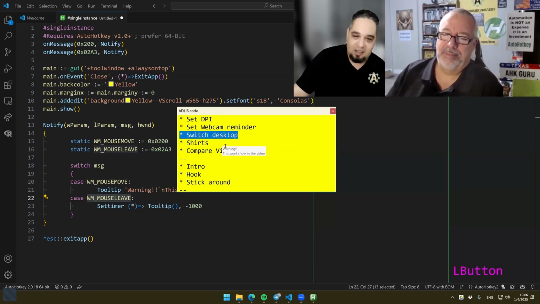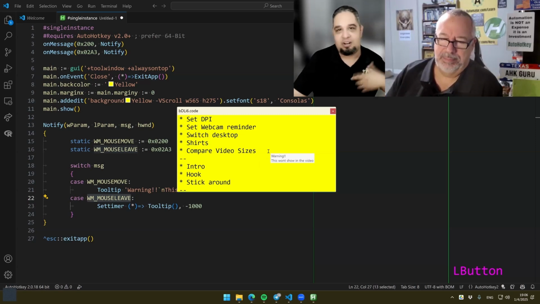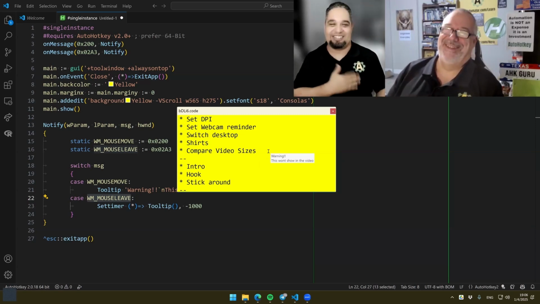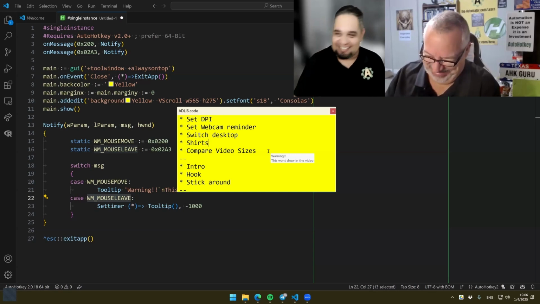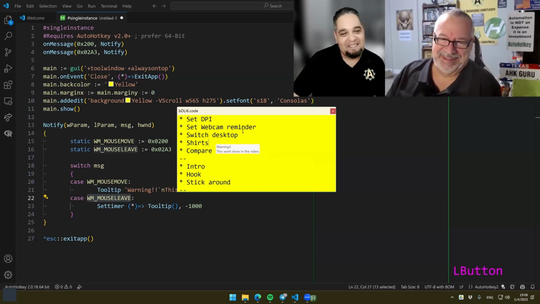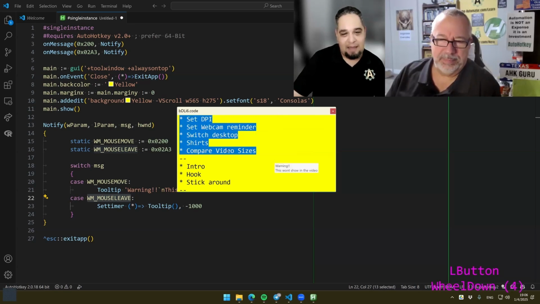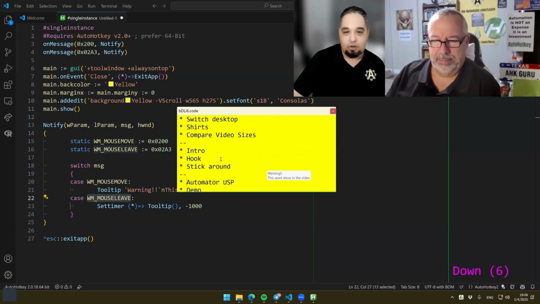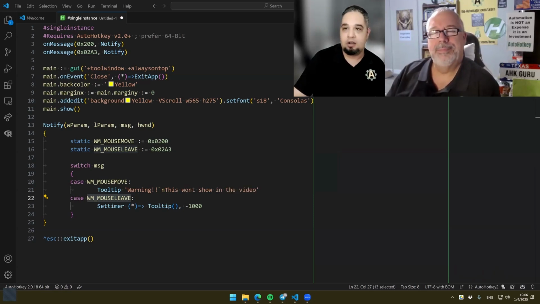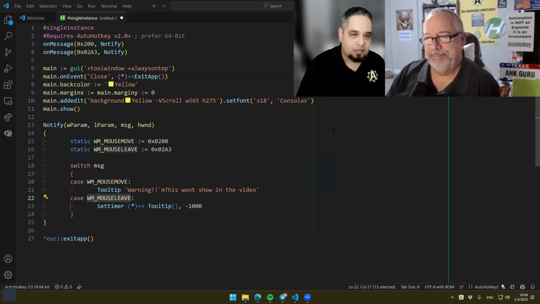Hey, switch the desktop, put the shirts on. It's not that we're naked, it's just that we use the AutoHotkey shirts for the videos. That's basically what happens, and so on and so forth. In the end, you don't see any of that because I place it where our webcams are going to be in post-production.